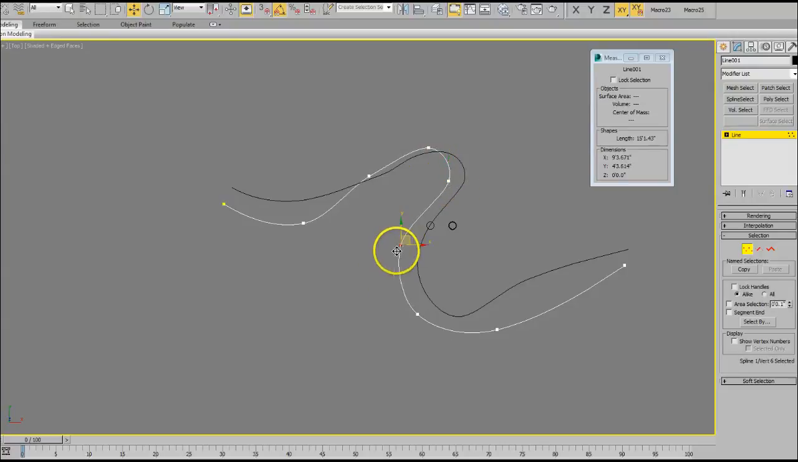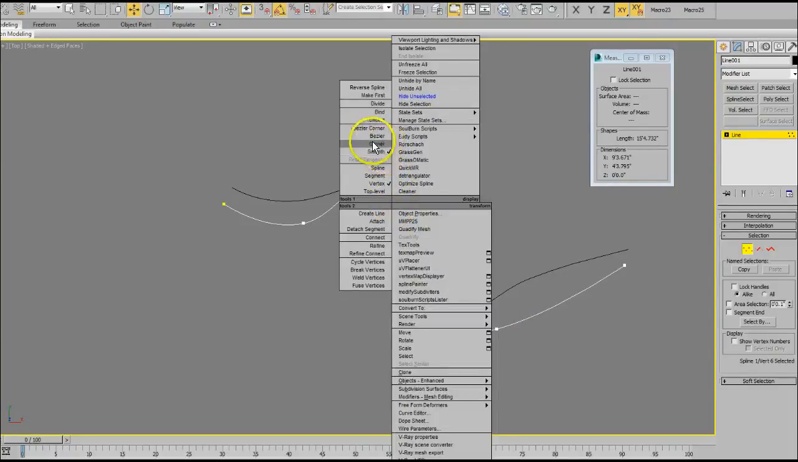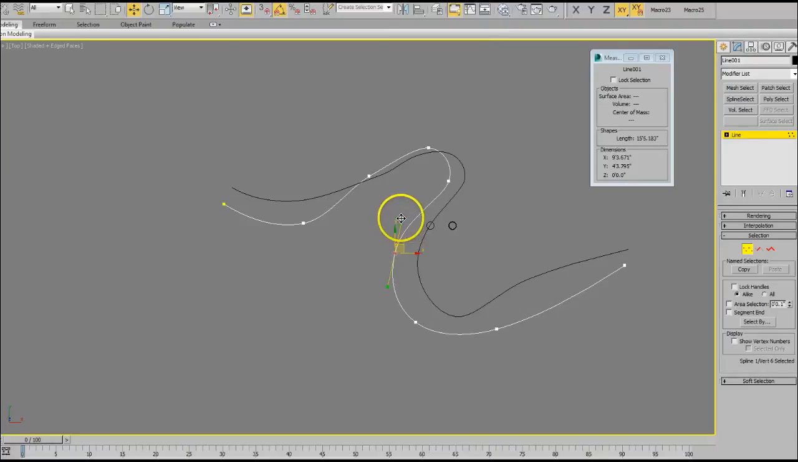Now later I may come back and decide I want some of these to be a Bezier because I want to do a certain attribute to it. So you can always right click and come in here and make it a Bezier, and then you can adjust it some there too if you want to. Okay, so you're just making a spline, and what you're doing is going to have these tubes that we make go down that spline.